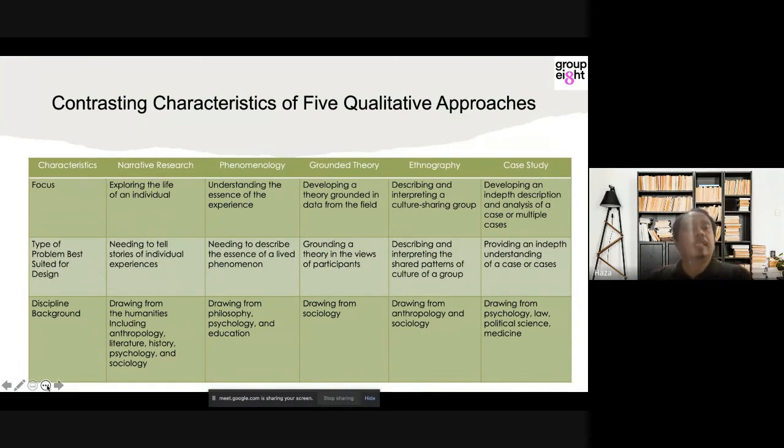For the characteristics, if we look at the focus, the narrative research method is for exploring the life of an individual. Phenomenology, we use for understanding the essence of the experience. Grounded theory, we focus more on developing a theory grounded in data from the field. Ethnography, describing and interpreting a culture-sharing group. And for case study, developing an in-depth description and analysis of a case or multiple cases.